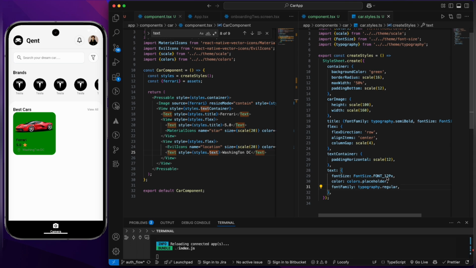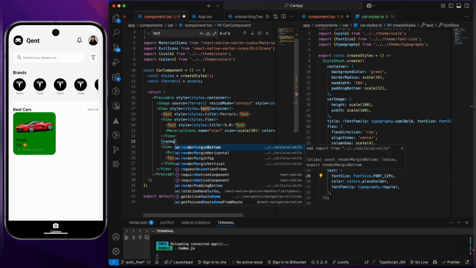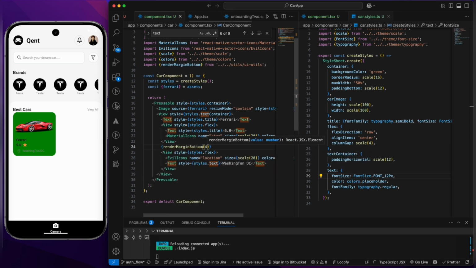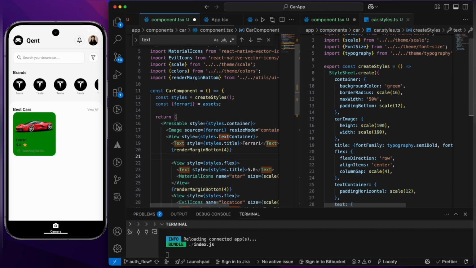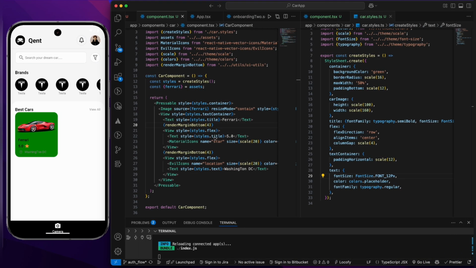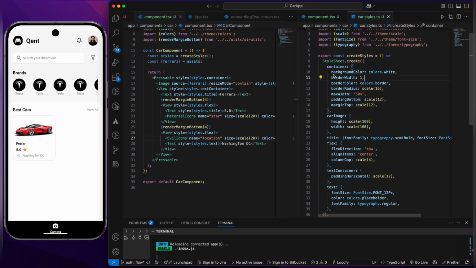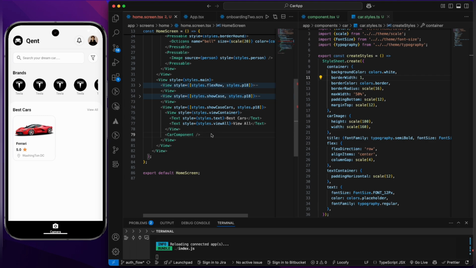Yeah, it's looking fine now, as you can see. Let's add some render margin bottom. Let's do it 4. Do it similar for this. Yeah, it's looking fine now. So as you can see, I have added here background color and border width. So let's go to our previous component, previous screen, and add it over here.